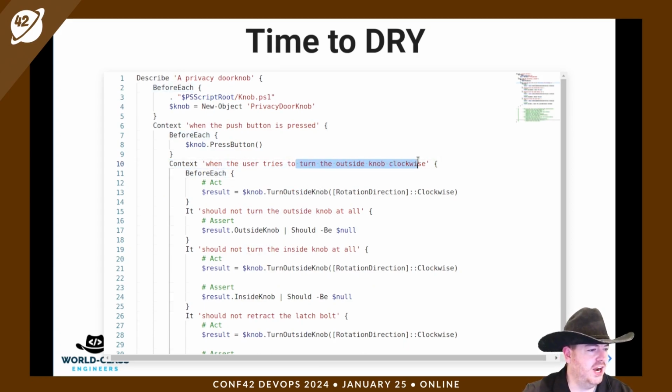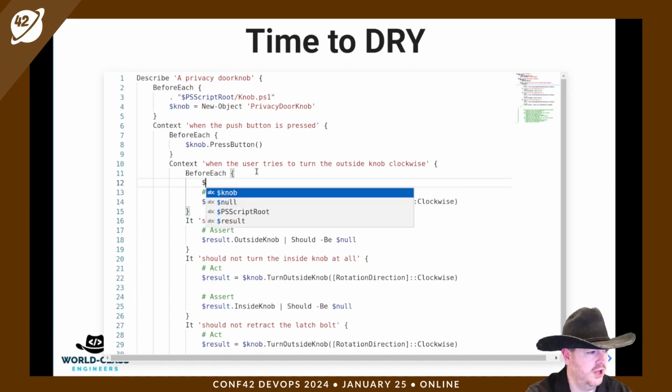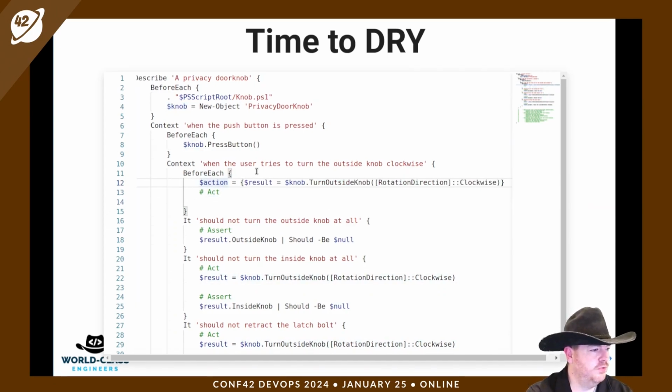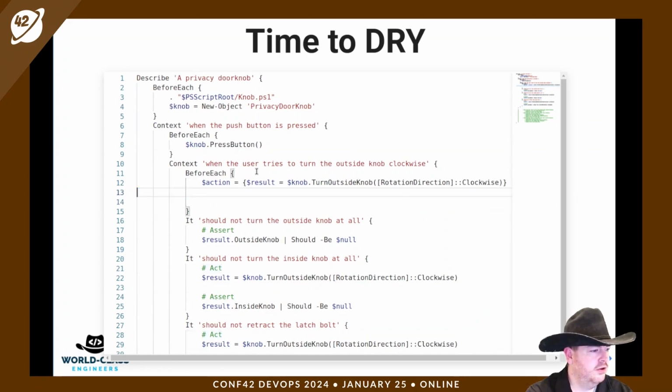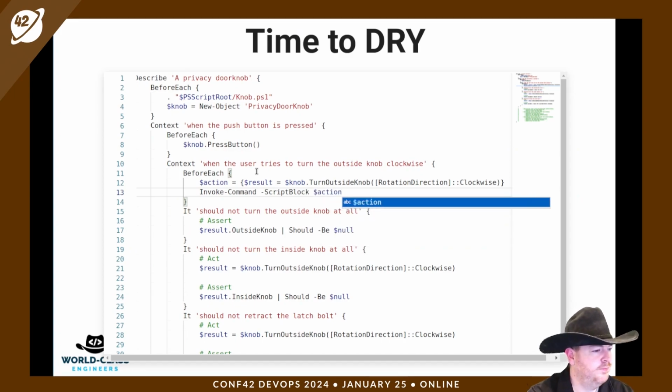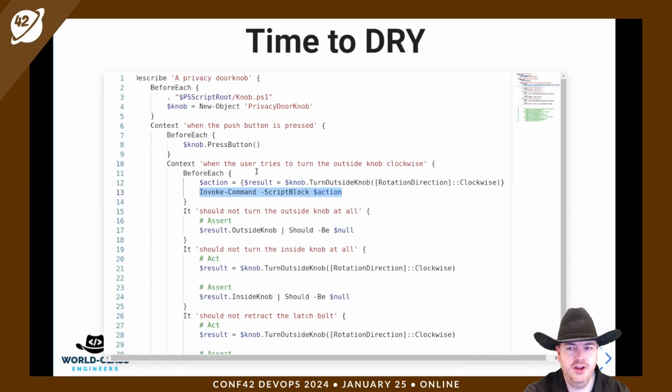But since this is where we are basically saying what the action is, this is where the BeforeEach is, and I'm just going to put action equals, and I'm going to put a script block here. And so I'm going to paste that into there, and then we can say Invoke-Expression, or sorry, it's Invoke-Command ScriptBlock $action. And that's how you run a script block.